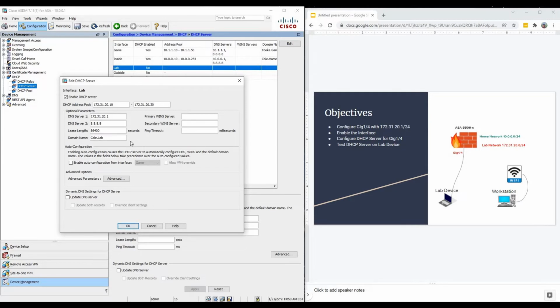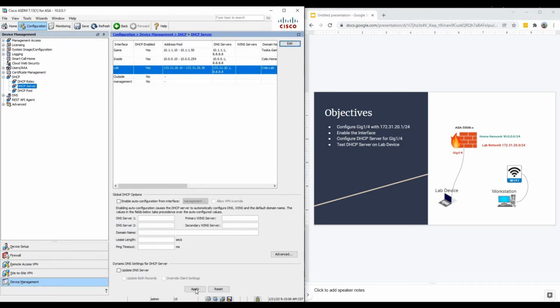Okay, so pretty much that's all you need to enable that interface for DHCP and for it to hand out IP addresses. So let's click OK and apply. Don't forget to click apply. You should be good to go. If you're looking at the topology, this is a device I'm going to physically plug into gigabit 1/4, and we should get an IP address of 172.31.20.10. So let me go get that device plugged in.